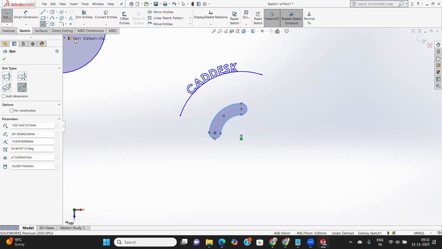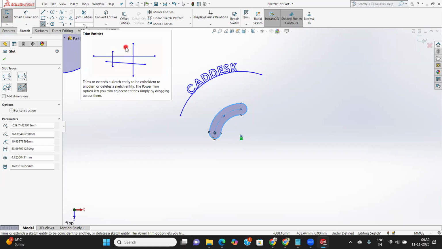Next we come to the trim option. Here we have the trim option. You know the trim? What does the trim do? It deletes the extra lines. Today I tried to trim some dimension, but it doesn't work. Maybe it's my fault. The trim is not working on the dimensions, it's working on the drawing sketch.